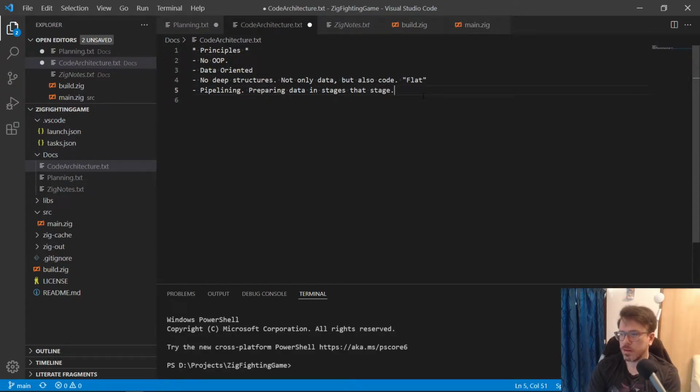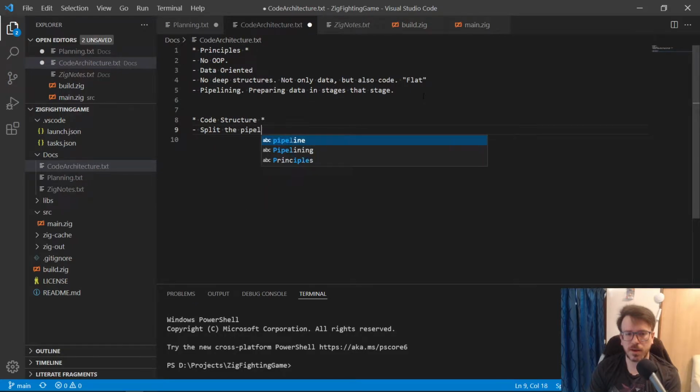Oh, and one more thing, just some general code structure, basically architecture. So we're going to split the pipeline into systems. This is going to be somewhat of an ECS, basically entity component system, which has become more and more popular because of the performance benefits it has. I'm not going to go too deep into ECS. There are a lot of talks about it.